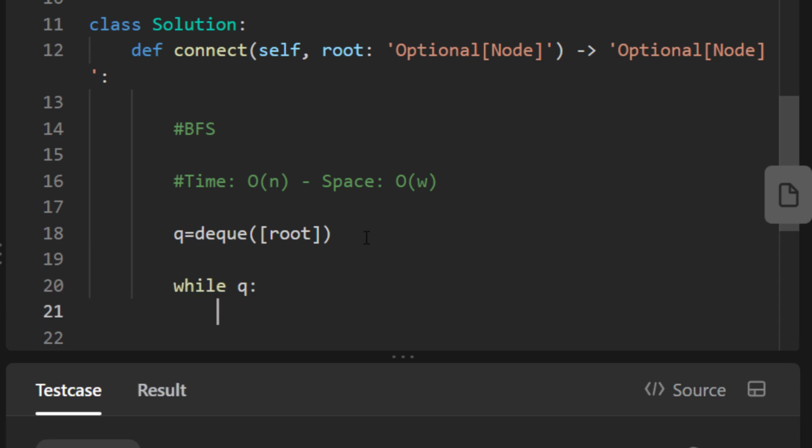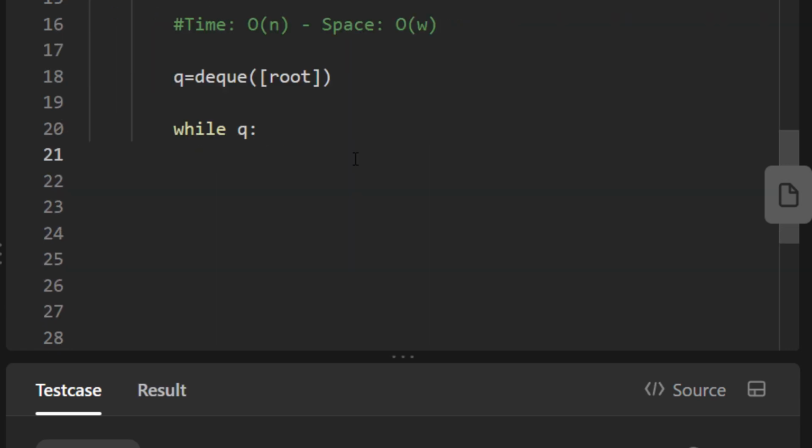Now, while the queue is not empty, we're going to first do two things. We're going to initialize our prev variable, which is equal to none, and we're actually going to just grab the size of the current queue. And this will make more sense in a bit. So remember that we pop the elements out of the queue and we set their next pointers. But as we're doing that, the length or the size of the queue also grows. We want to make sure we go layer by layer, so that's why we're grabbing the size of the queue.